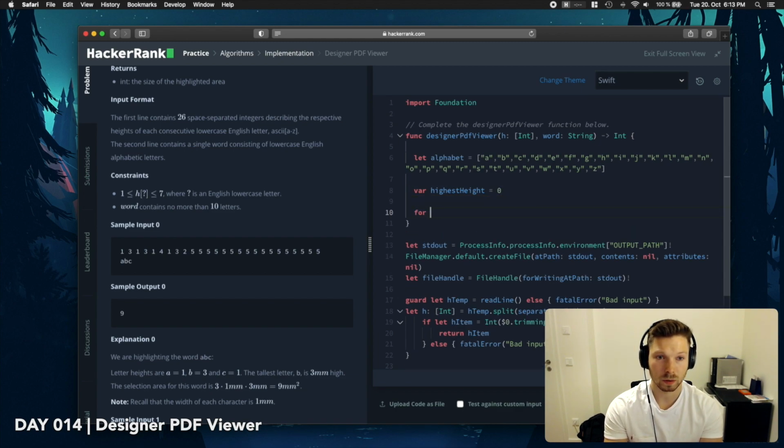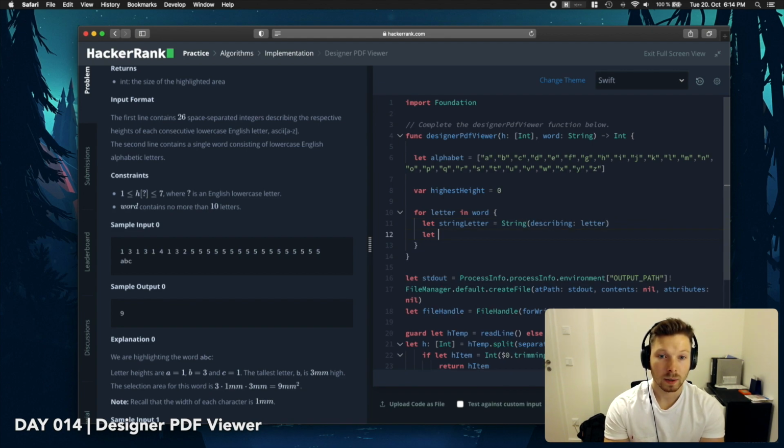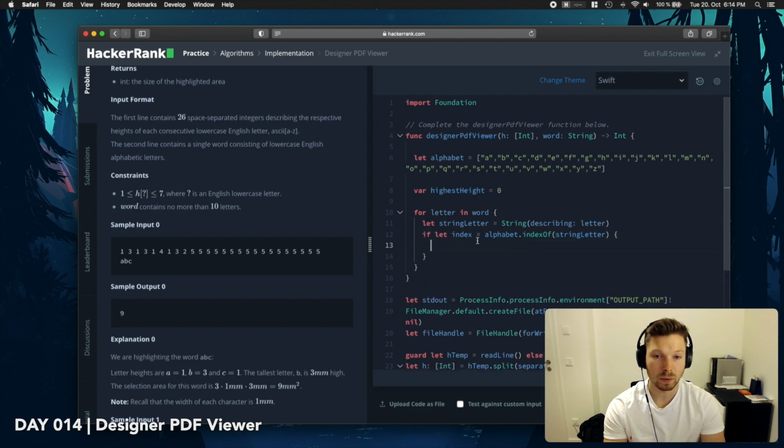Cool. We can say for a letter in word, we could say the string letter, because it's gonna be a character, I think, describing the letter. That's the string representation of it. And then we can say index of string letter inside the alphabet. That should be definitely given. I think it's optional, right? If let. So if we have the index, then we know the position, we know the height.